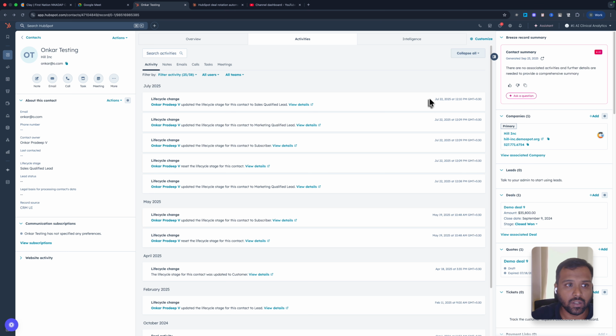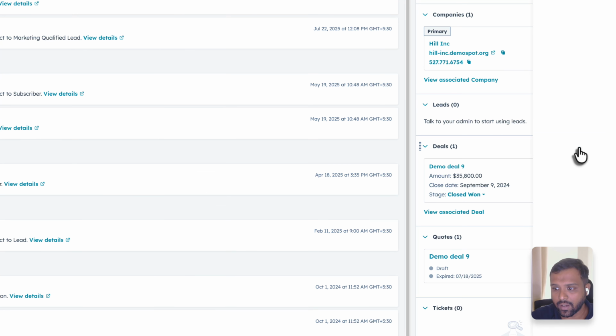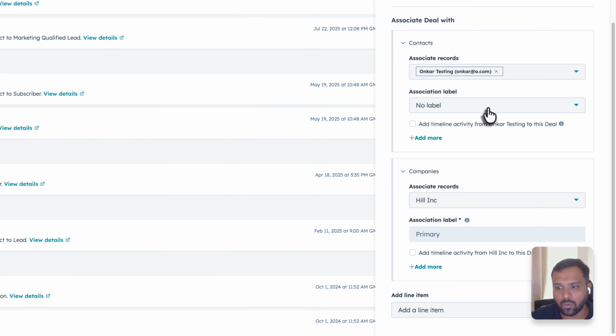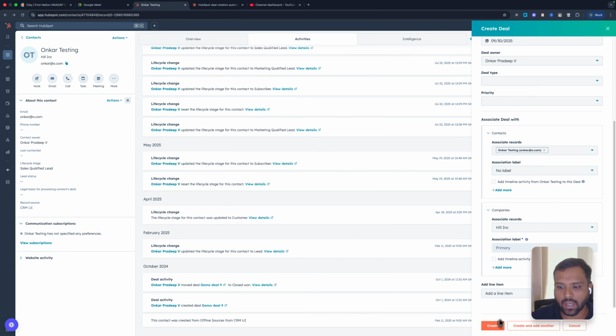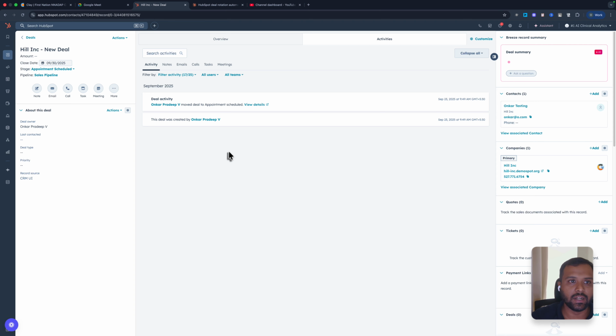So I'm in this particular contact, and over here now if I click on add, and if by doing nothing over here, and this is how a lot of salespeople do, I click on create. So now if I check activities, this is completely empty.